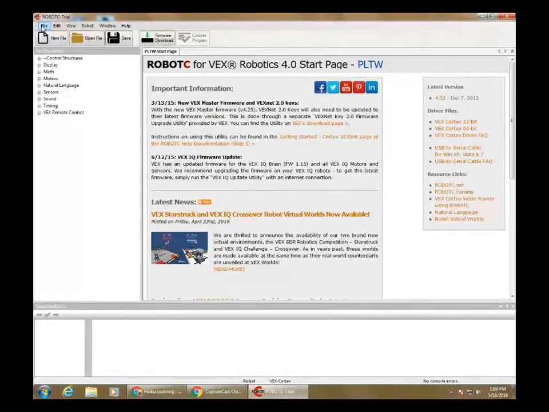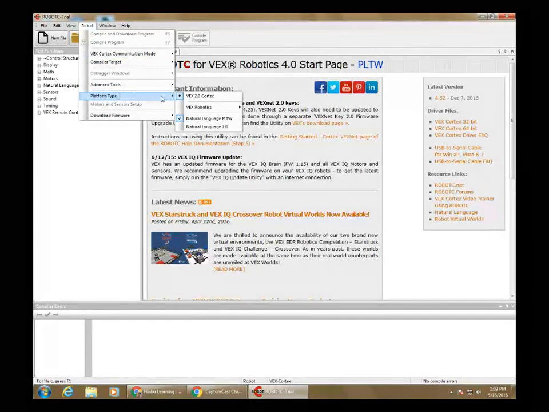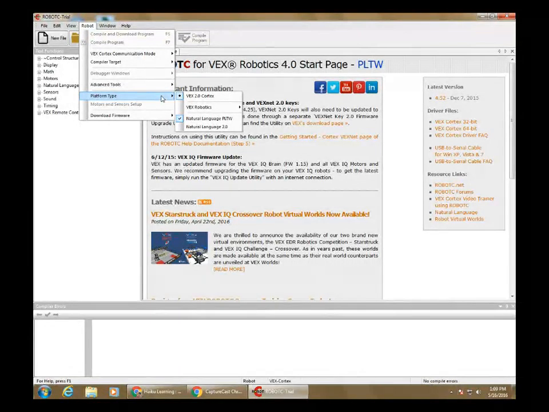I'd like to direct your attention to the top bar on your screen. There's the title bar, and then underneath it, it says File, Edit, View, Robot, Window, and Help. We're going to start with the Robot menu. Click on Robot, and you'll see the menu pop up. Mouse down to Platform Type. There's two options that you need to select. The first option you need to have selected is Vex 2.0 Cortex. There should be a small round black bullet next to it. If there's not, click on it to make the bullet appear.